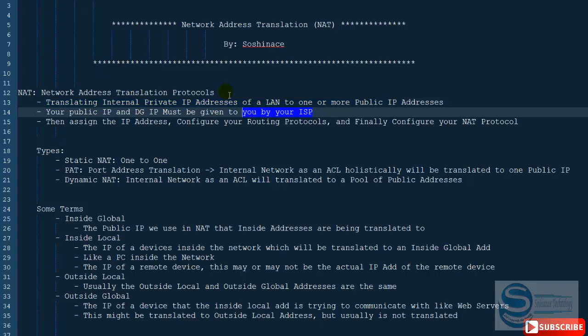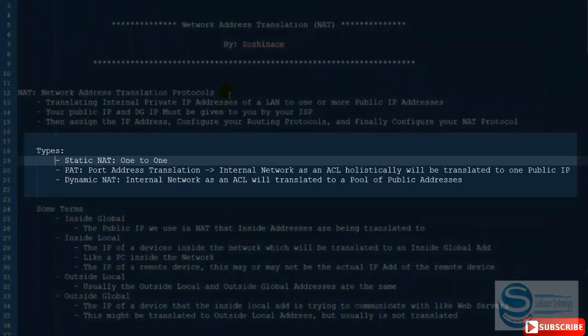Before everything, you should get your public IP address and your default gateway from your ISP. Then assign your IP address, configure your routing protocol, and finally configure your NAT. Mainly there are three types of NAT, which in this video I'm going to configure one by one. The first one is static NAT, one-to-one.